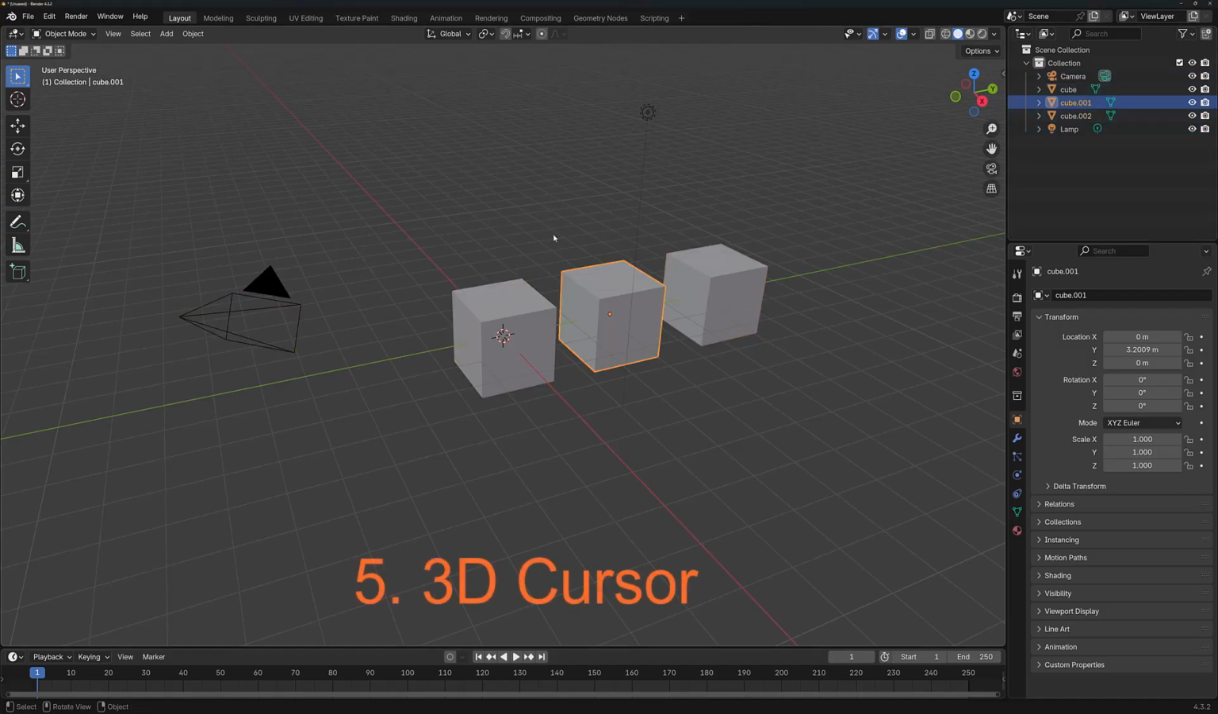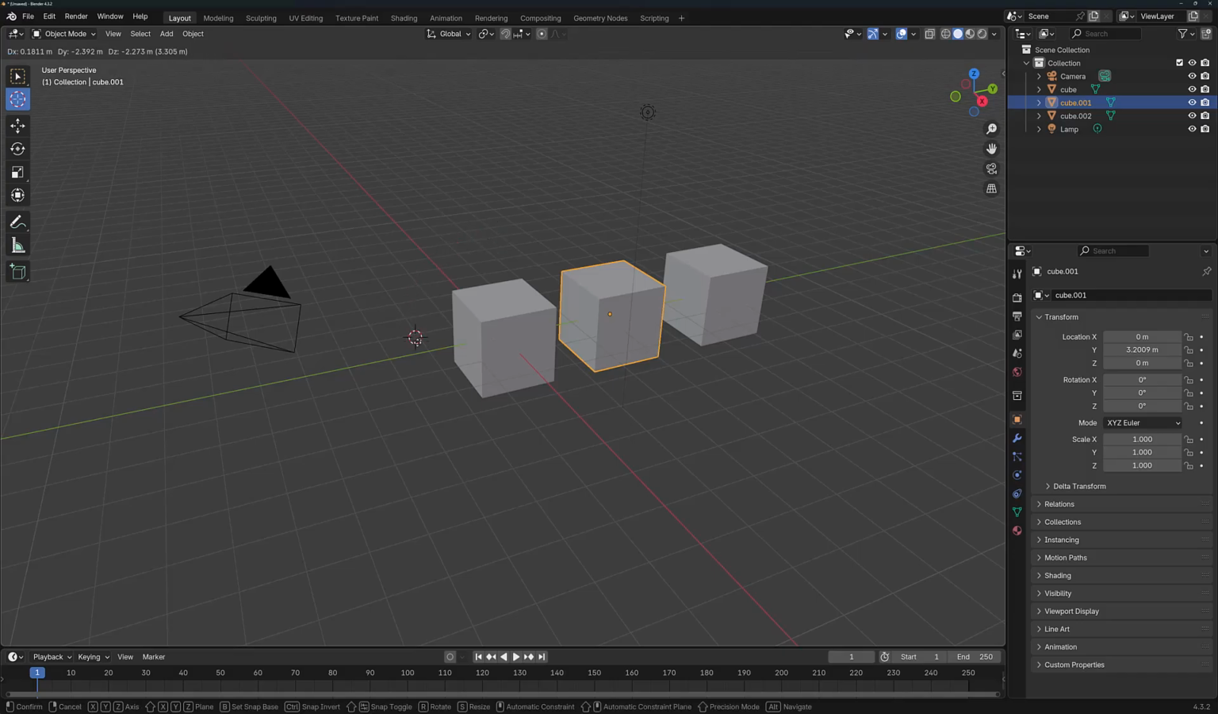The 3D cursor is located at the center of our scene, but we can manipulate its positioning. Go to the tool shelf and select the cursor icon. Now, if you click and drag with your mouse, you can reposition your 3D cursor anywhere you want. The cursor has many different use cases, but the primary use case is to define the location of newly added objects.